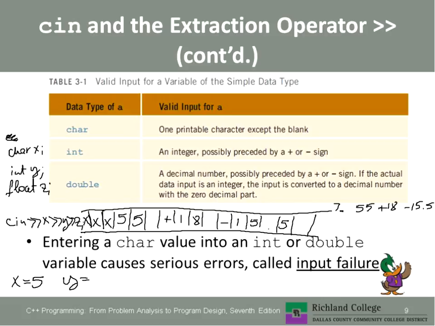So then you have Y. And what is Y? Y is an integer. So an integer is read by looking at, is it a digit? Yes, 5 is a digit. What's the next character? The next character is a space. So I need to stop reading. So Y in this case is also going to be 5.